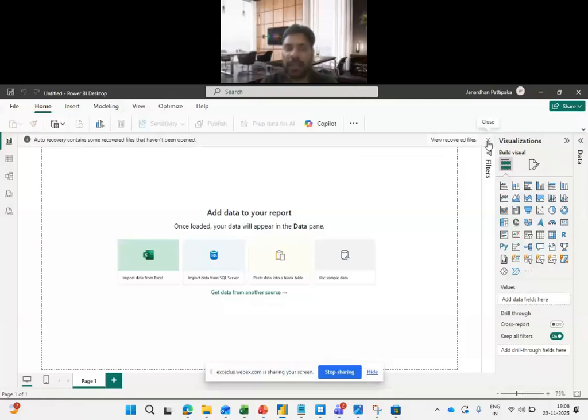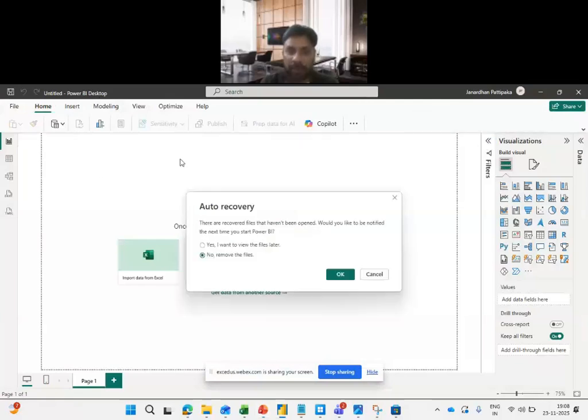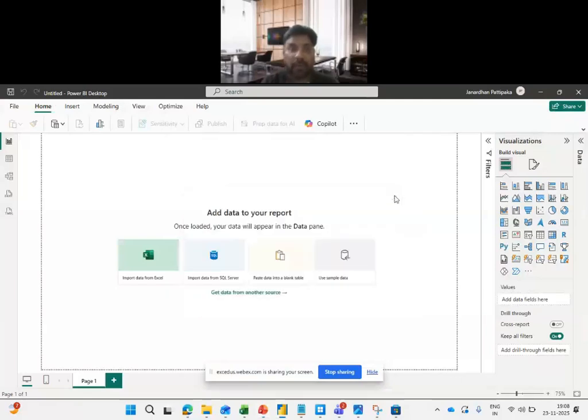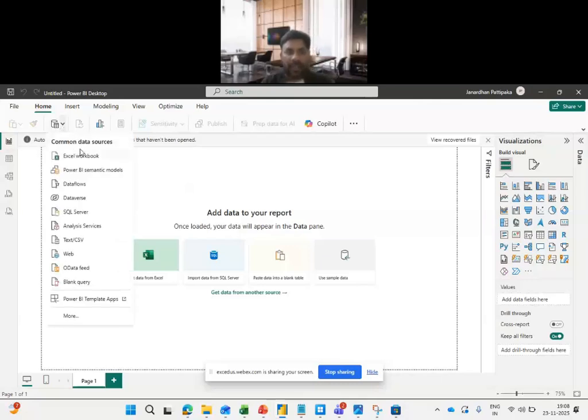How will I connect to the data, or how can you bring the data into Power BI Desktop? When you look at this option, we call it Get Data. When you open this, you see the common data sources. What is meant by data sources? The place where organizations store their business data is called a data source.